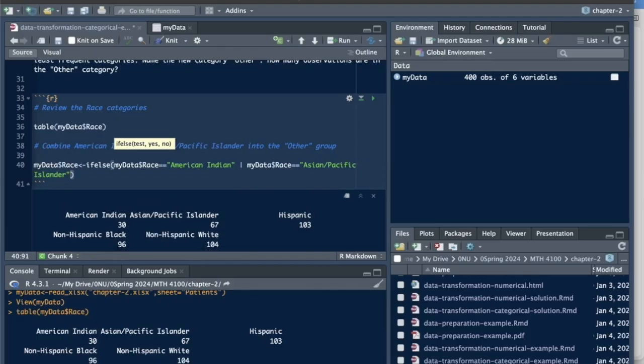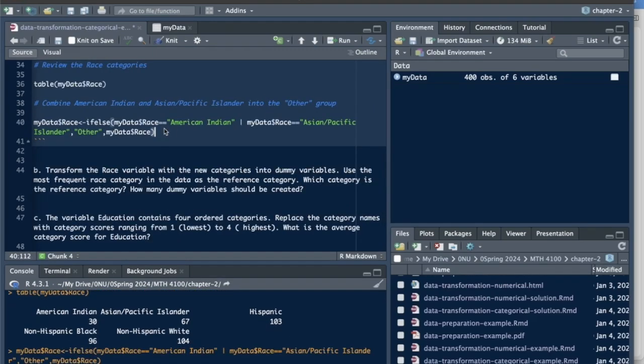So go to the race column. This is my condition. If the race is American Indian or if the race is Asian, comma, then change it to other. Other than this, keep it as is. Keep it as my data race. Don't change it. Enter or command enter.